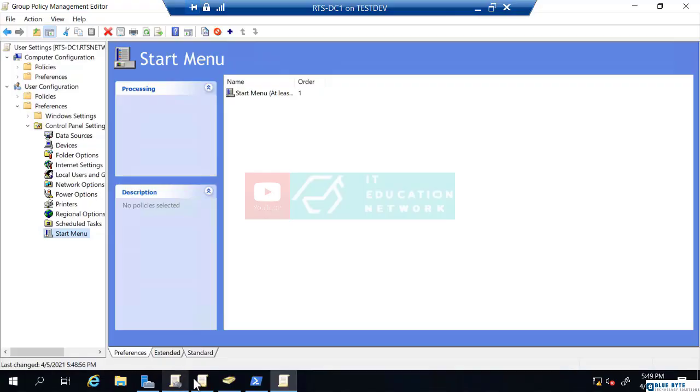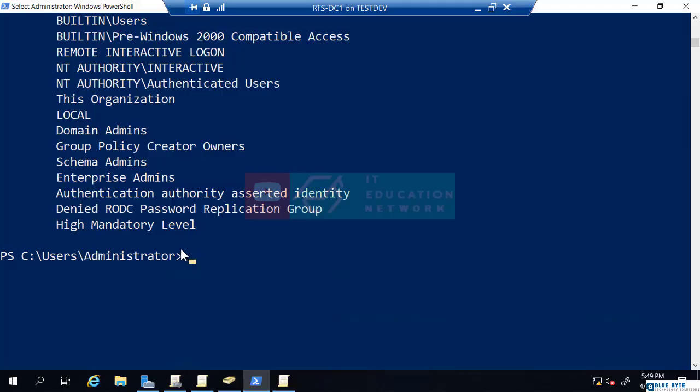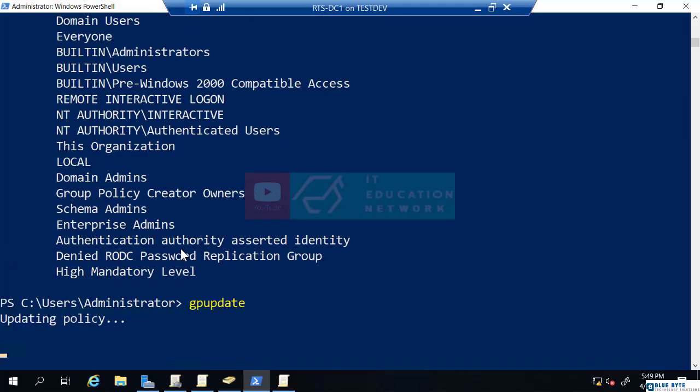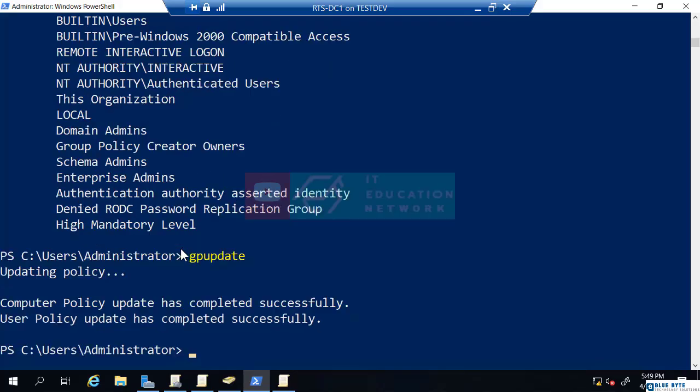Now on my system here, actually I'm going to go back to PowerShell. And the first thing I'm going to do to make sure that setting applies is type gpupdate. Now, we could use gpupdate /force out of an abundance of caution, but gpupdate is going to work just the same for what we're doing. So computer policy is updated and user policy is updated.